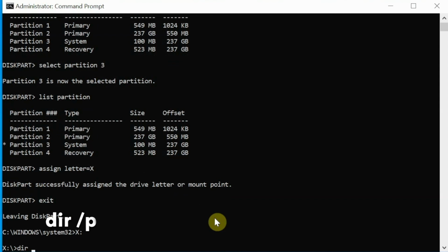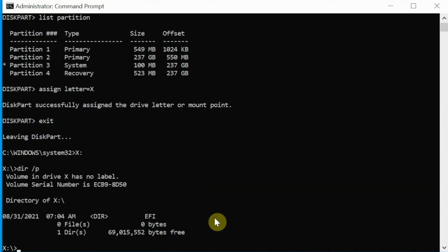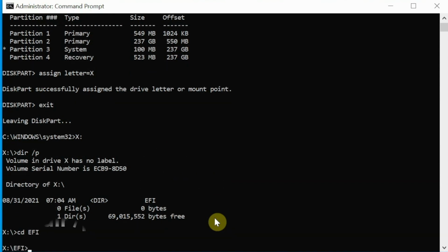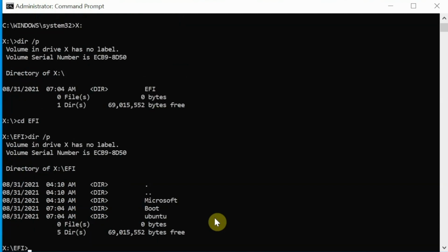Let us now type dir /p, press the enter key, and again you can see we have a directory called EFI. Next up we need to go into this EFI, so cd EFI in caps and then press the enter key. We are now in EFI. Let us now press dir /p and press the enter key, and again you can see we now have something called Ubuntu. This might be different for you based on the Linux distro you have installed. For me it is Ubuntu.